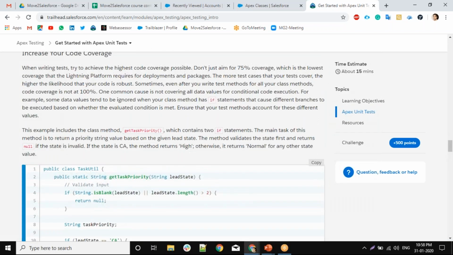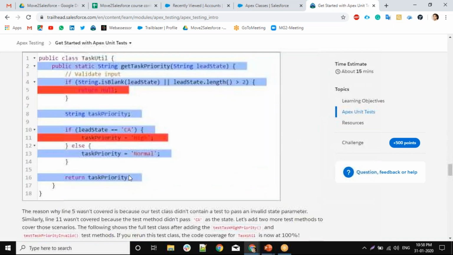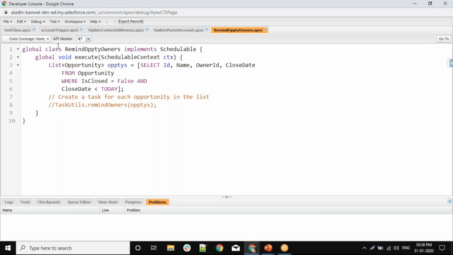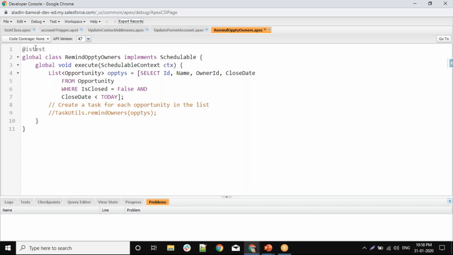It is very simple. Now let me show you code coverage. Right now I don't have any test class, and if I go and annotate the class with @isTest, it will give you a button over here to test. Now I have annotated this class with @isTest, so this is the test class.